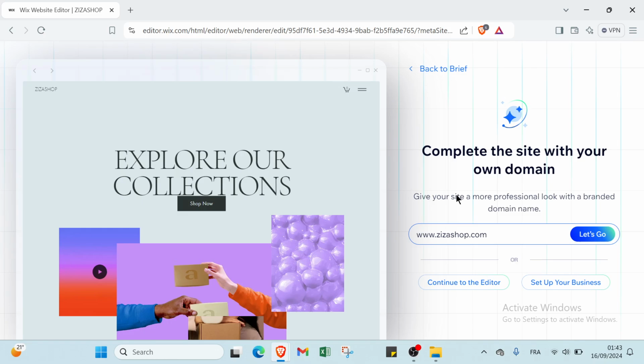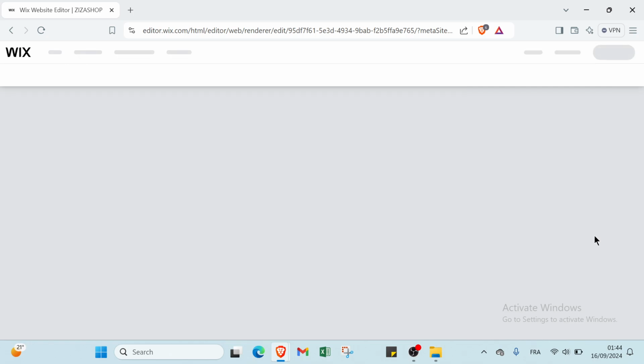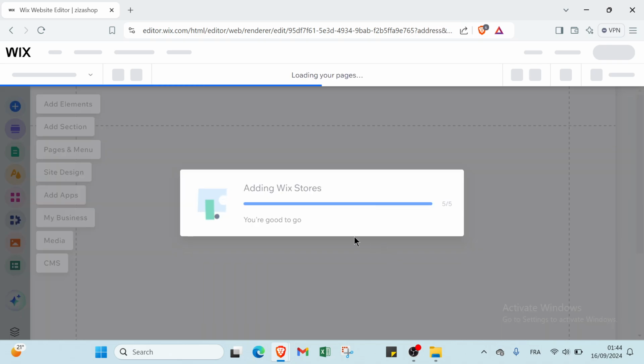And we have here complete this site with your own domain. Give your site a more professional look with a branded domain name. So you click over let's go here. And we have here add elements, add section, pages and menu, and we have site design, add apps, my business, media, CMS.